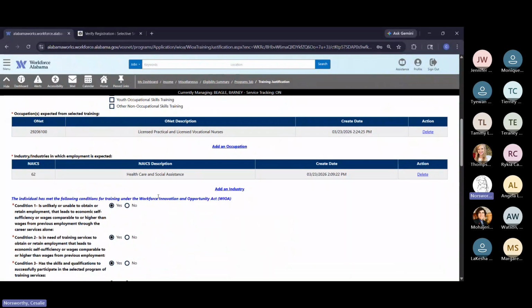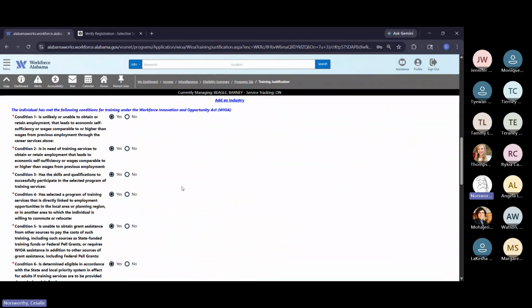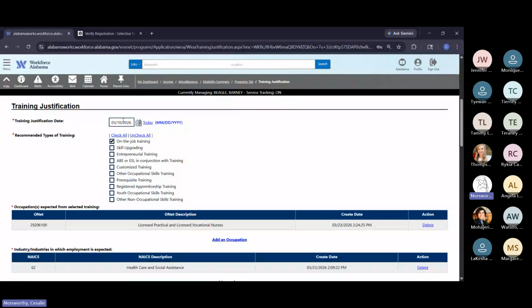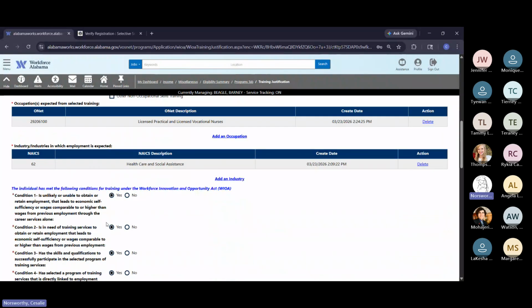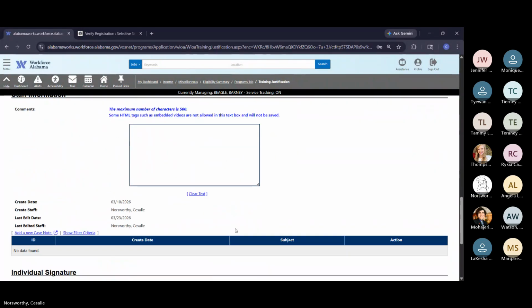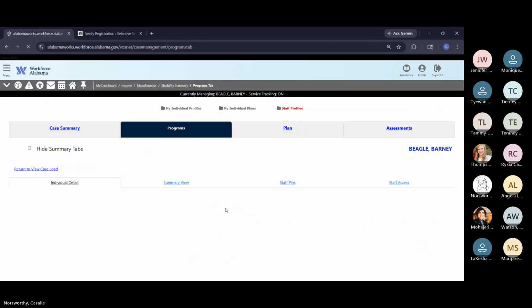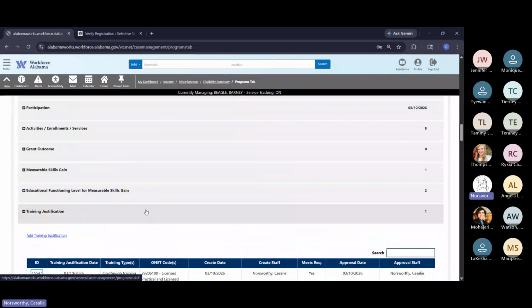And the training justification is just pretty much listing what type of training they're going into, the training justification date, which is the date you're entering it, what their ONET code is, what the NAICS code is, and then if your supervisor wants to approve it, or if you can approve it, then that it was approved and they do meet the training justification requirements. And then you would normally click save. So now they're up and running.